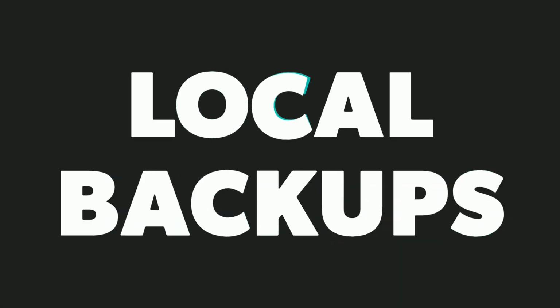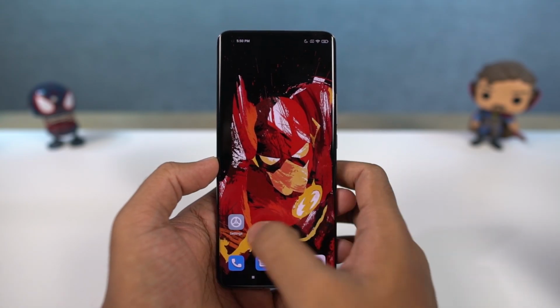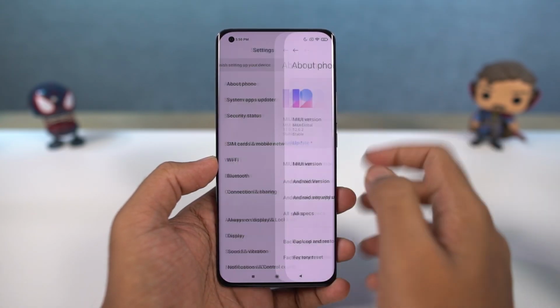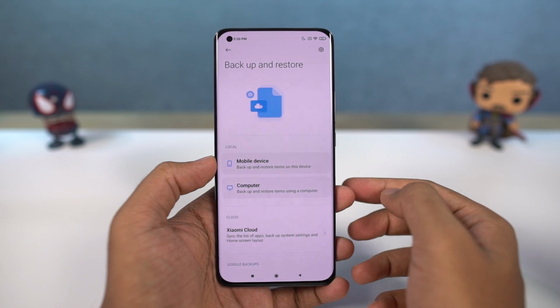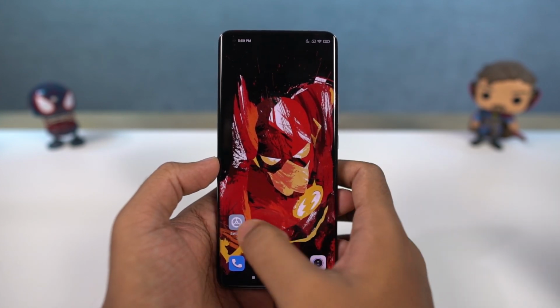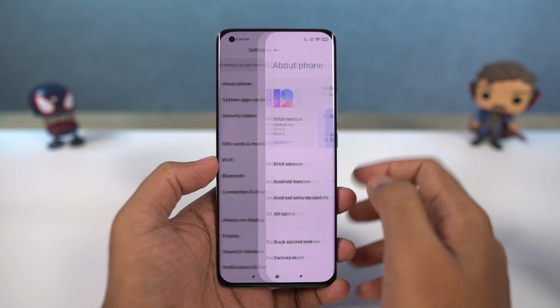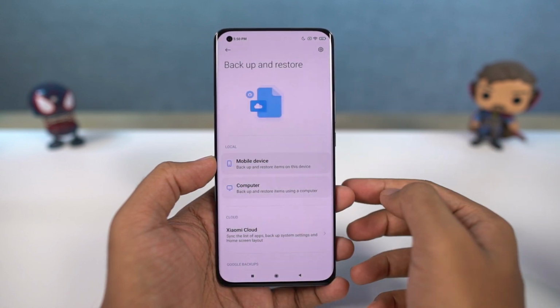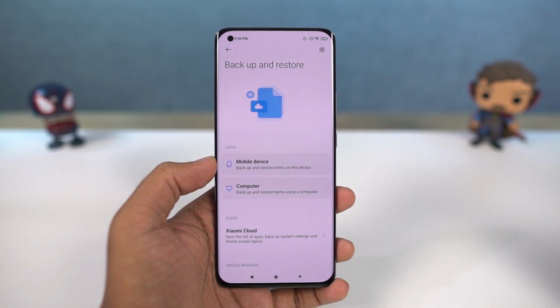Next we have local backup. In backup and reset settings, we have the option to backup everything on your phone, along with user data. This is really handy when you have to reset your phone and quickly take a backup of your apps. Now when you reset your phone, all this data will be deleted. So once you are done with the backup, copy it to your PC or a pen drive and transfer it back to your phone once you are done resetting your phone.